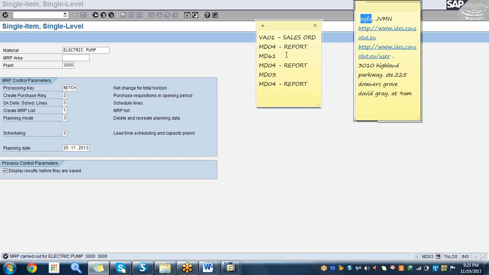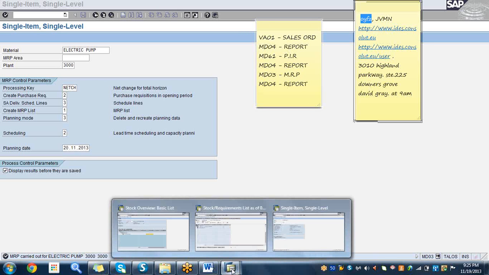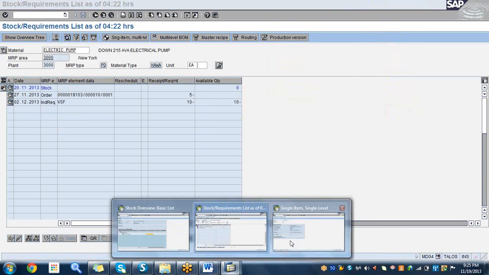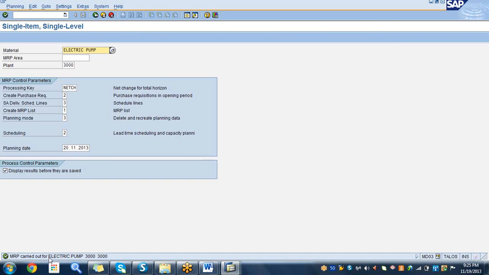okay, then this one is called planned independent requirement, PIR. Okay, what is this? MRP, you are running material requirement planning, when to buy, how much to buy, and all that. Okay, now from MD04, what do you want to do? Let's see what we want to do. So I ran MRP, right? Successfully I ran MRP. You see, MRP carried out.